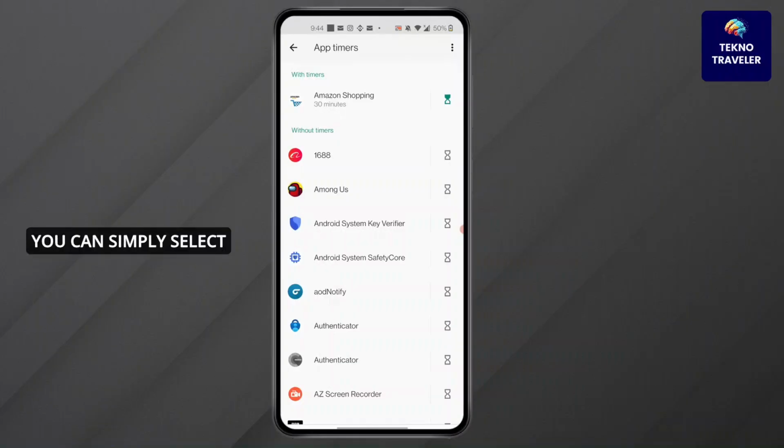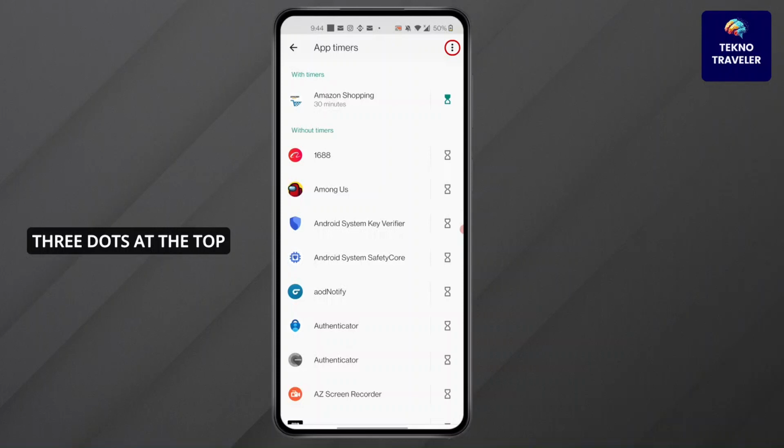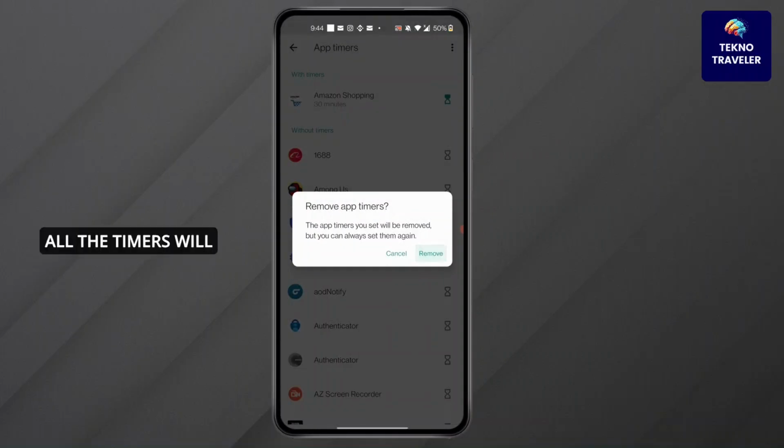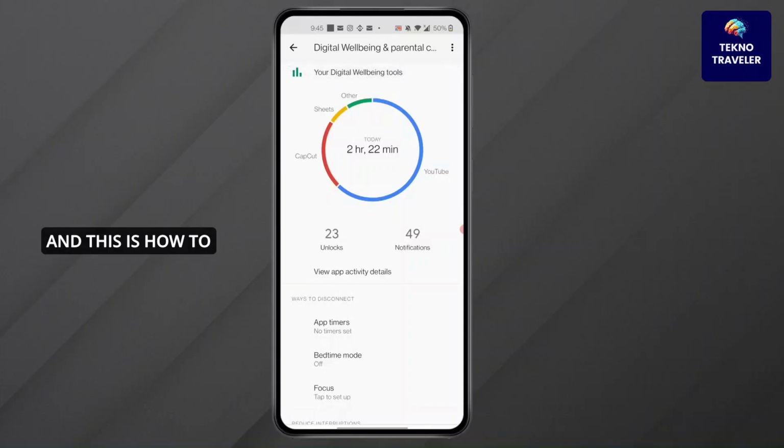you can simply select the app you want to unlock or click on three dots at the top right corner of your screen. In here, you'll find Remove Timers. Click on Remove Timers at the top. Then press on Remove. All the timers will be removed and you will be able to open your app. And this is how to unlock screen time without passcode.